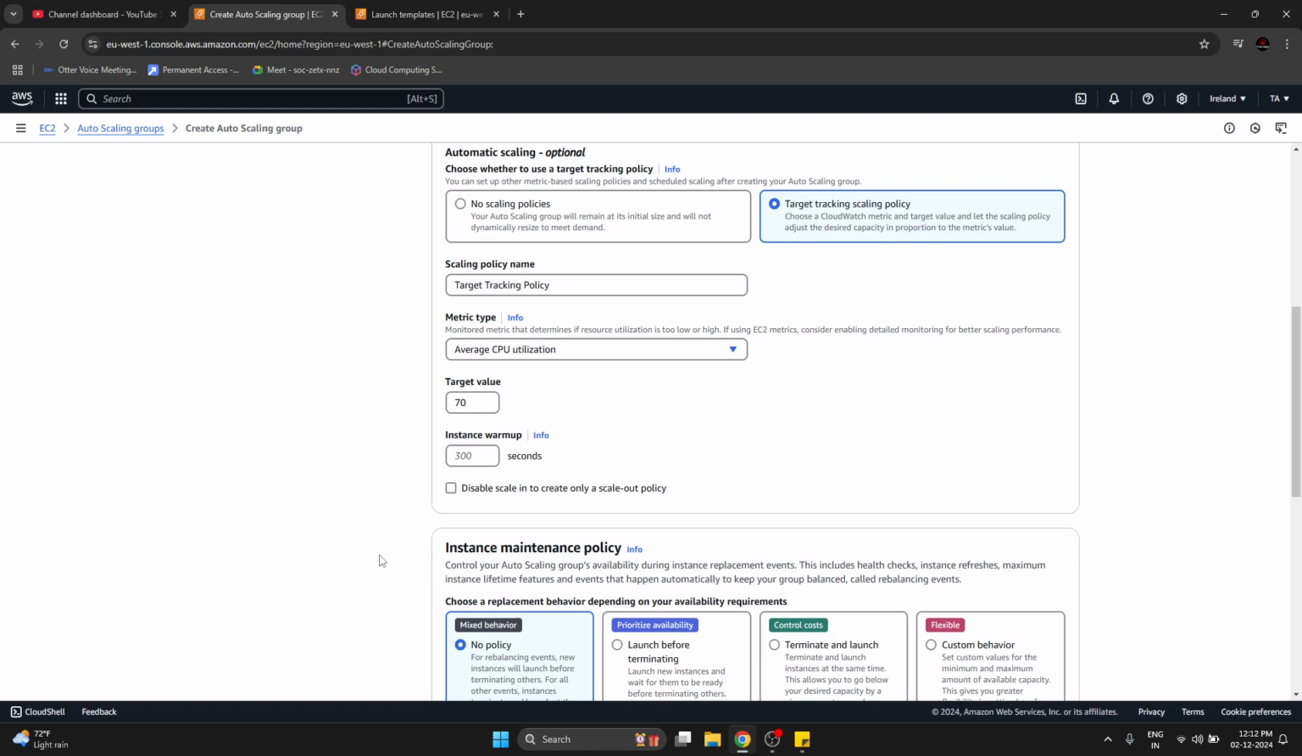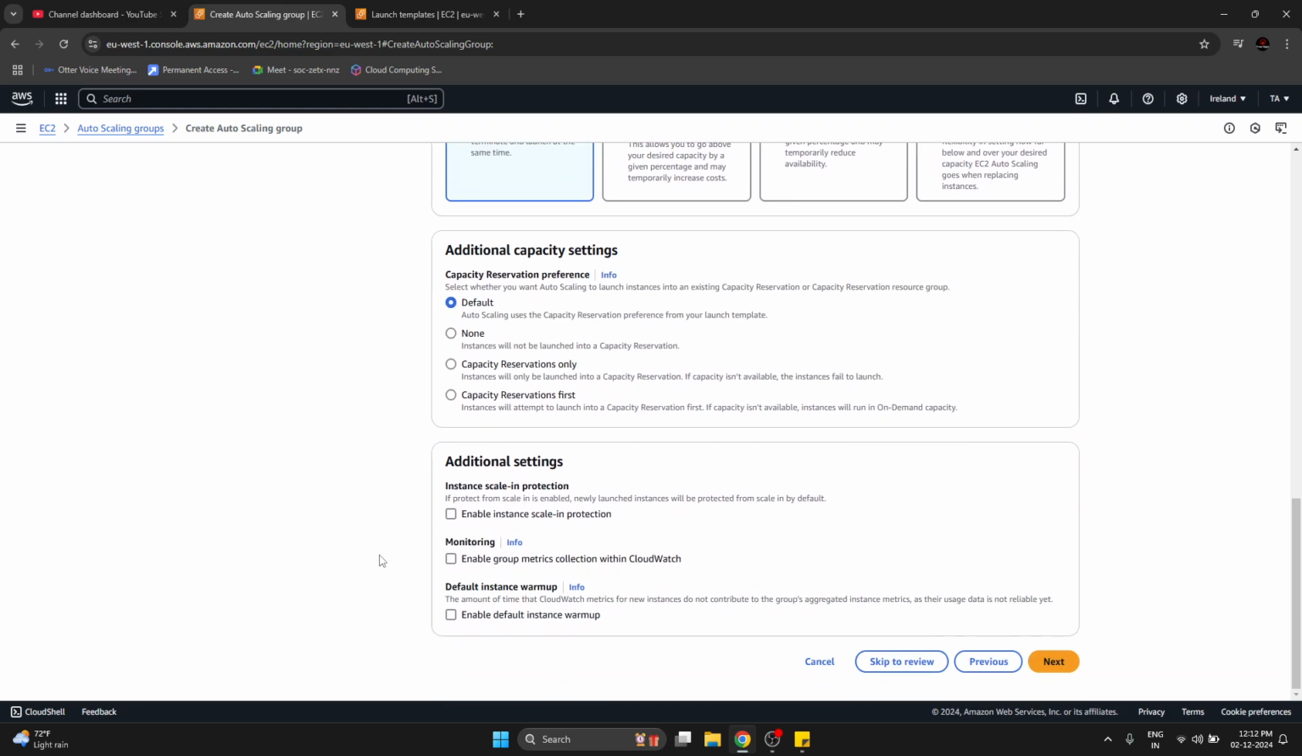So that's about the scaling. Next thing, let's go to next. Oh yeah, sorry, I forgot to tell this. There is something called instance scaling protection. Now what happens is, scaling means it will create new servers, obviously, right?